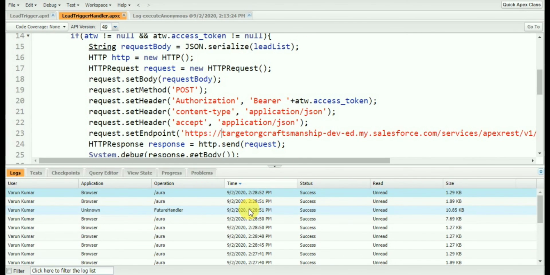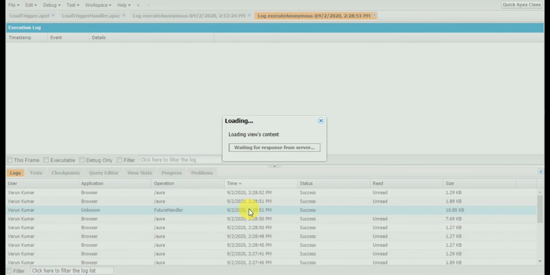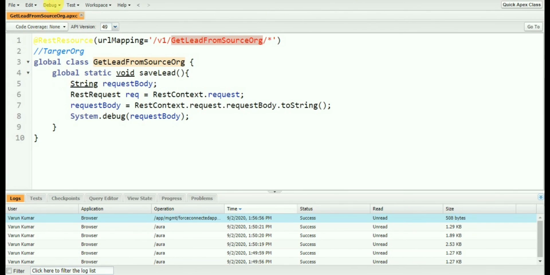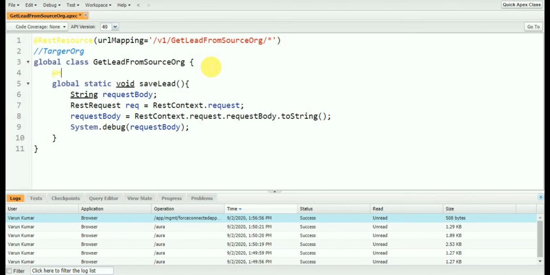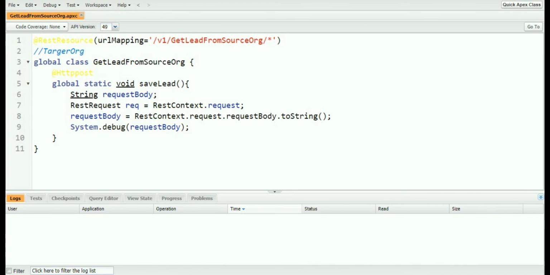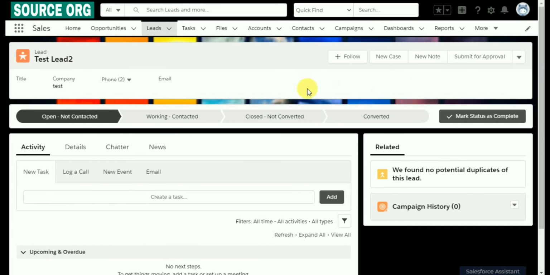So in the future method, future handler, click on this future handler, click on debug only, method not allowed. Okay, we have to do one thing here. So go back to our target org developer console. We have to annotate this method as @HttpPost. Yes. So I'll just clear the debug logs now and go back to source org and create a new lead again.